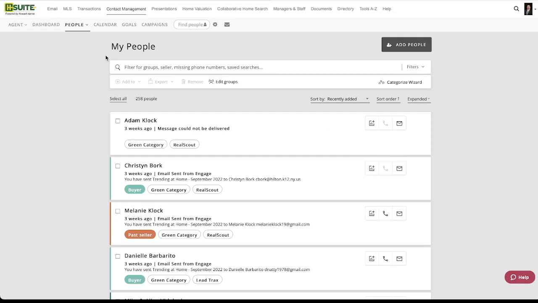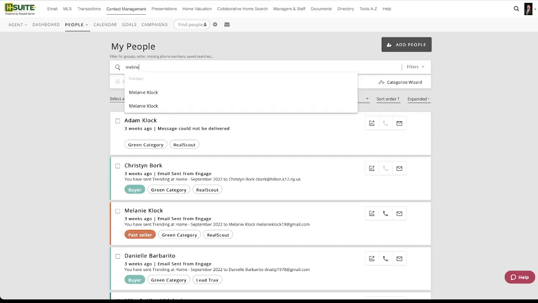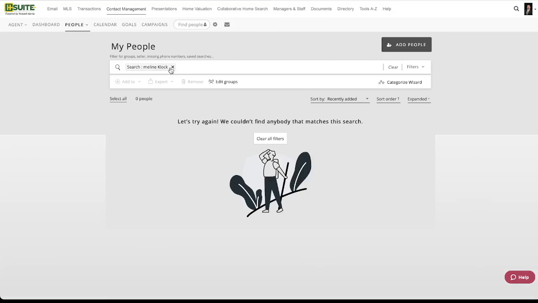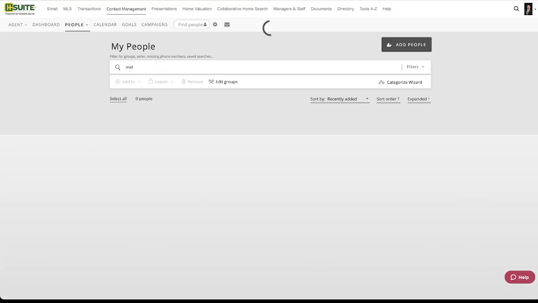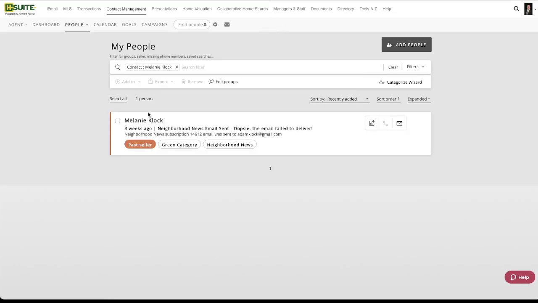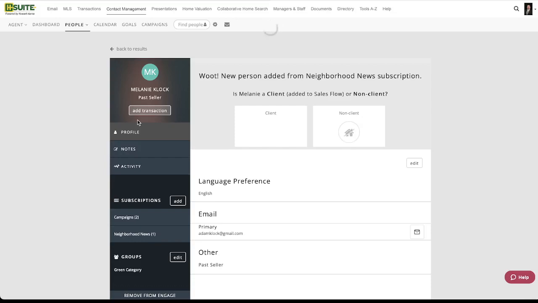All right, so my dashboard is going to look a little bit different because I have the manager dashboard, but if you go to people and you go to my people, you'll come to this screen. I'm going to show you the easiest way. Let's say you just put somebody in here. I'm going to use my wife because that's my dummy account I like to go to. So I'm going to search for Melanie Clock. There she is. All right, contact Melanie Clock. I can select her, or I can simply click her name and go into her client dashboard.